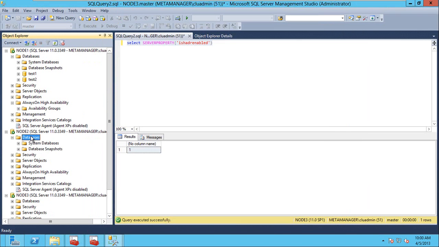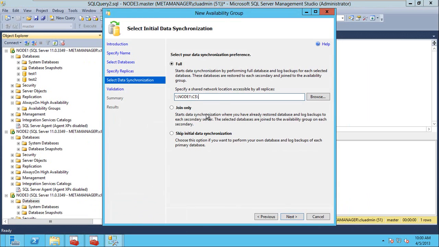Since I don't have the databases on other servers, I can let this wizard take the full backup and restore the databases, test1 and test2, on node 2 and node 3 as well. Whatever the file locations here, I prefer to use the same file locations on node 2 and node 3. Okay, that's fine. I have no problem with that.